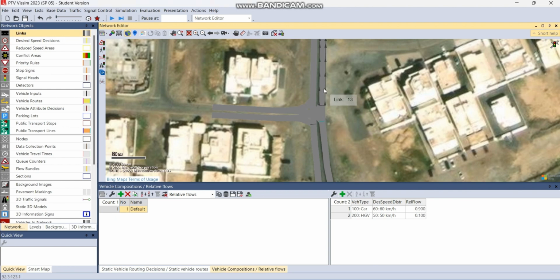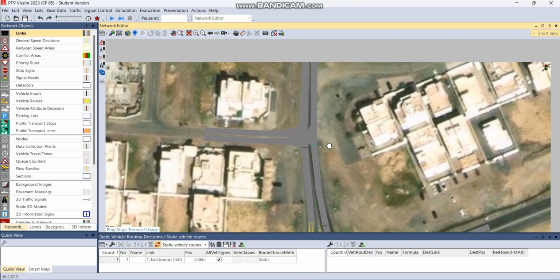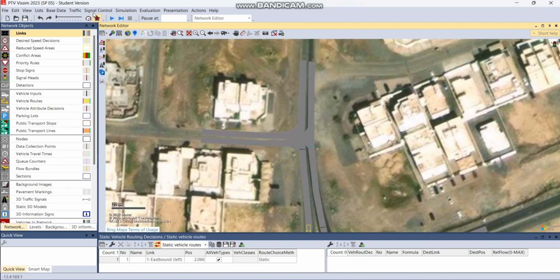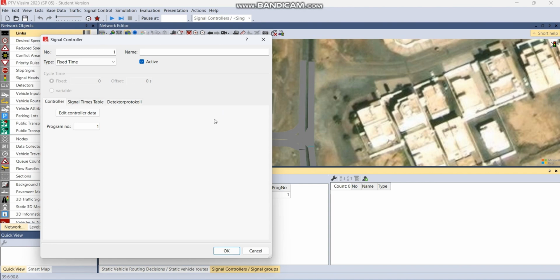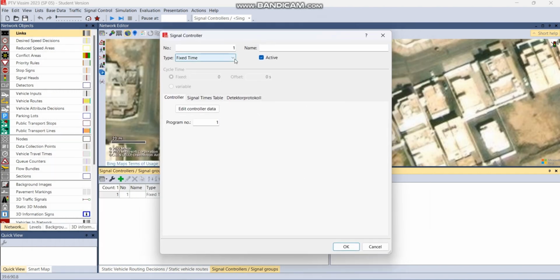So I went ahead and drew links and connectors for this intersection. And now we can add the signal controller. To add the signal controller, go to signal control and select signal controls. We're going to click the green plus sign. And here we have the pop-up dialog box. So you can pick which type of signal controller you will need for your intersection.